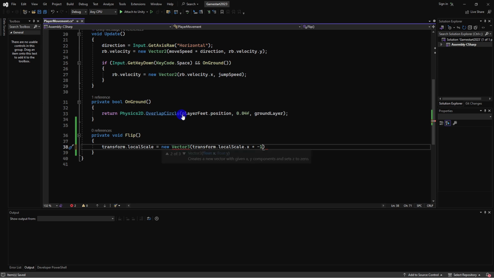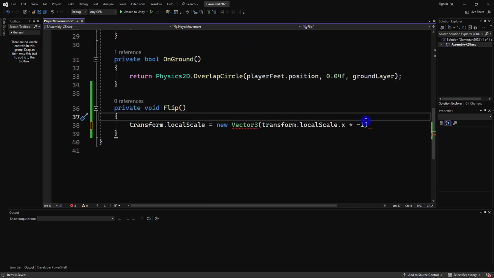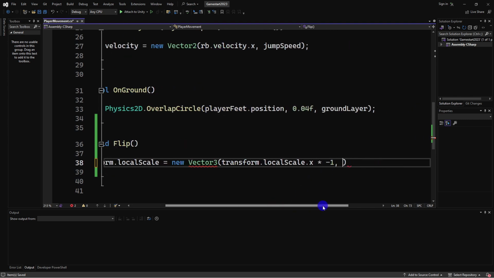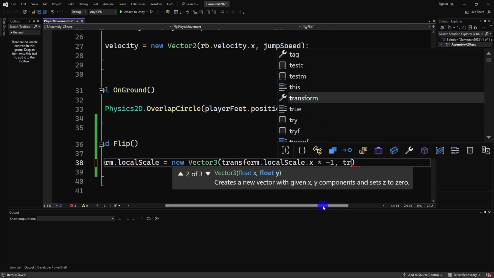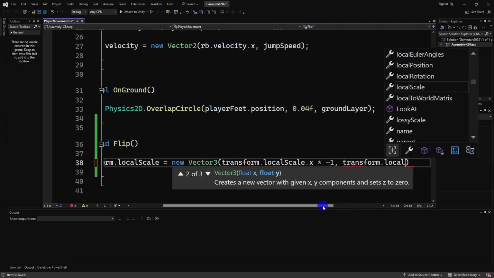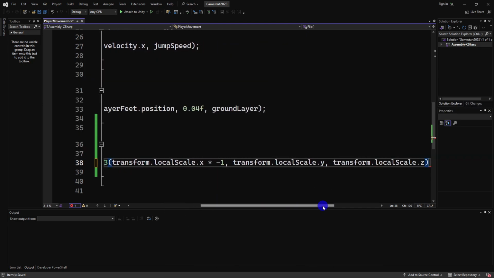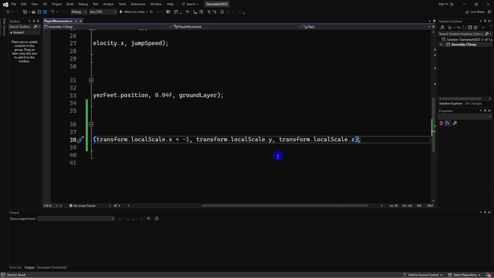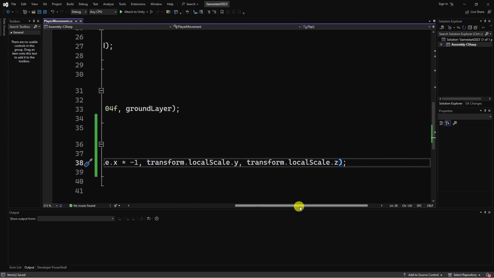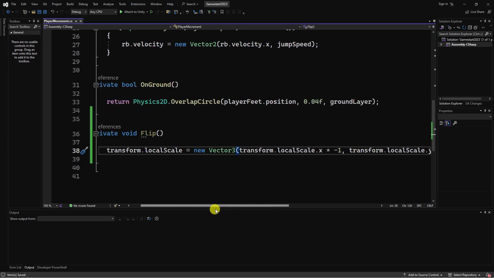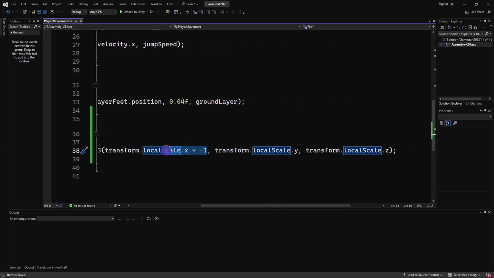Maybe I should zoom in the code a bit. It's just going to be multiplied by -1. And we don't want to change the scale in any other direction. So this is just going to be the code. We assign the local scale to the x component times -1. Okay, are we good?